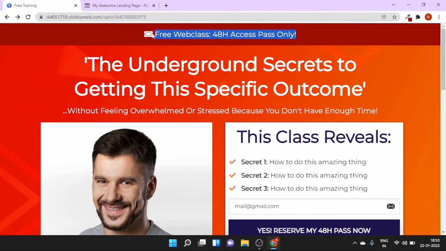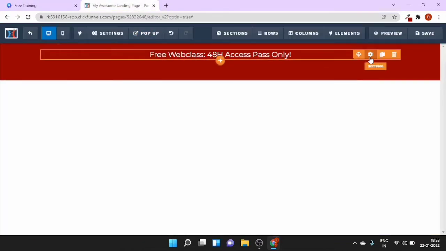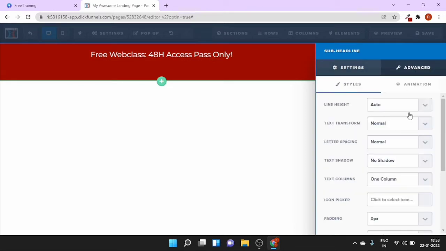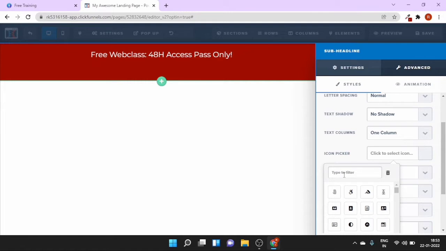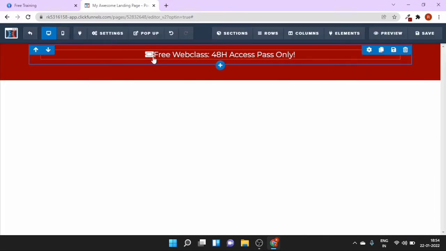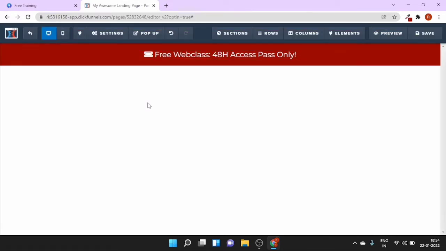Perfect. Now here you can see there is a ticket. So to add the ticket, again click on this orange setting button, go to advanced, and here you can see the icon picker. Just click here and search for ticket and add this ticket. So I can leave some space here. Perfect. So our first section has been completed.